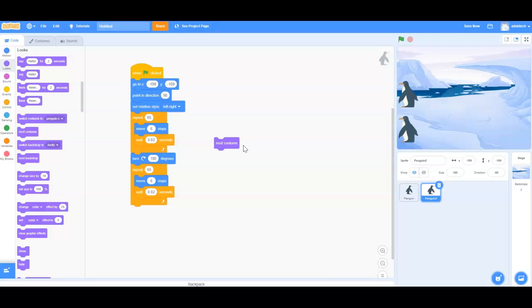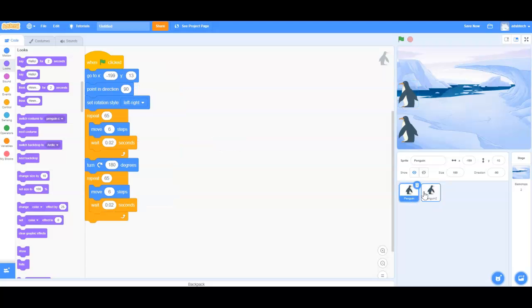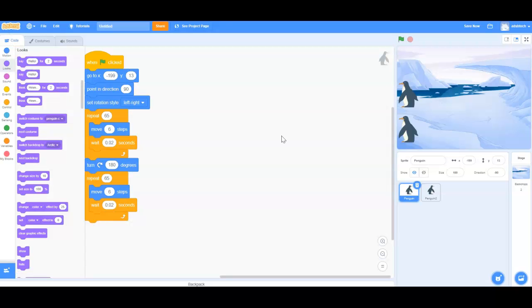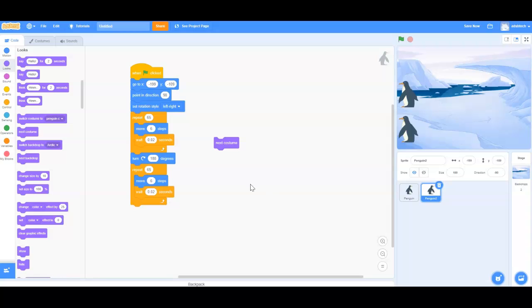So for example, if I click on Penguin 1 right here again, and I go to Costumes, so up here I've switched from Code to Costumes. You can see that my sprite that I've chosen has 3 different costumes. That's important. In order for a sprite to be able to animate, it needs more than 1 costume. So you can see that I have 3. That means that the sprite that I have chosen will animate. So let me just switch back over to Penguin 2.